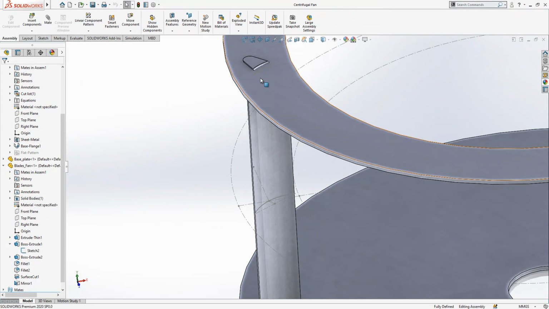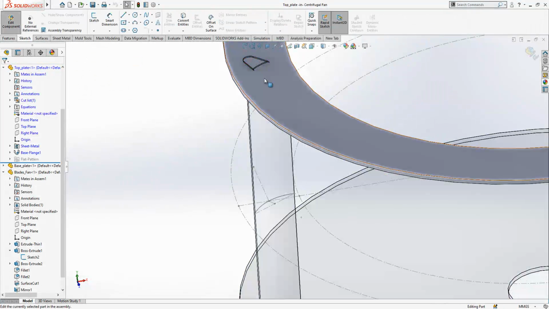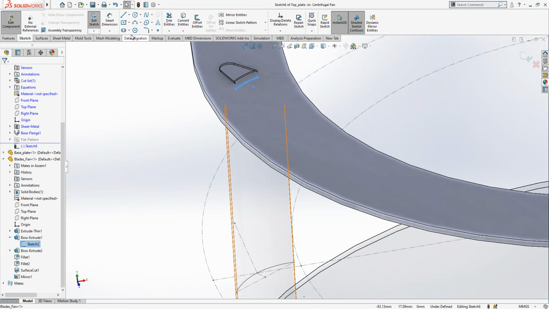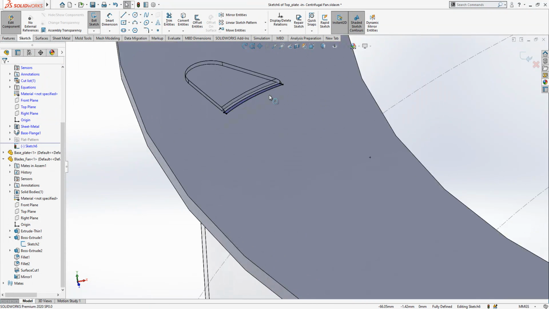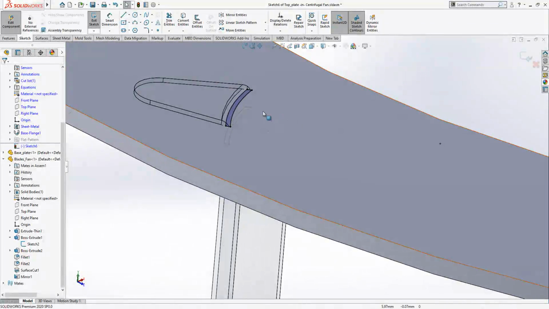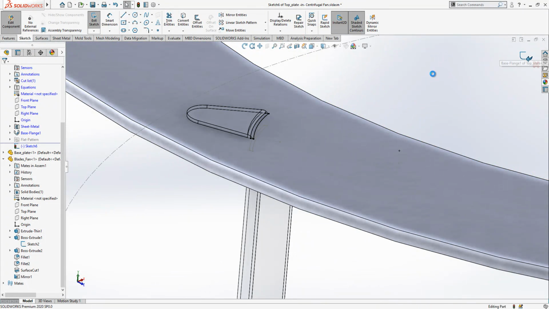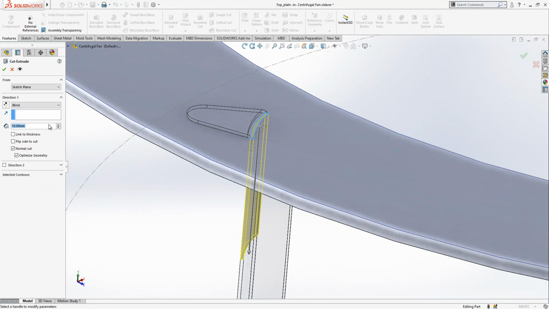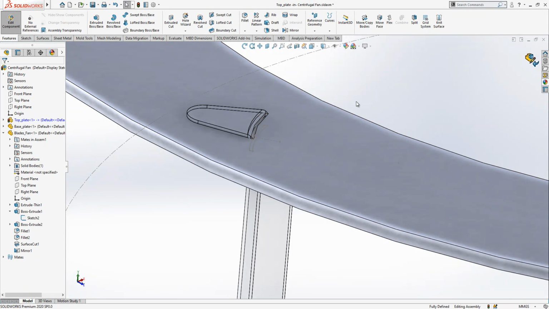So what is wrong? Oh, I know what's wrong. Edit part and open a sketch here first. And then convert entities. Yes, we have this here now. I close it. Extrude cut. Link to thickness. Link to thickness only active when you work with sheet metal. Don't forget it. So, good.